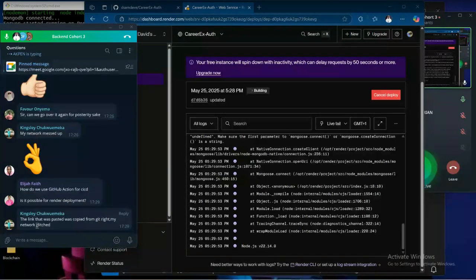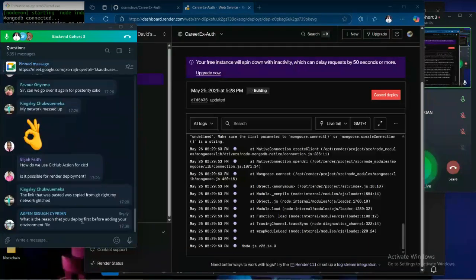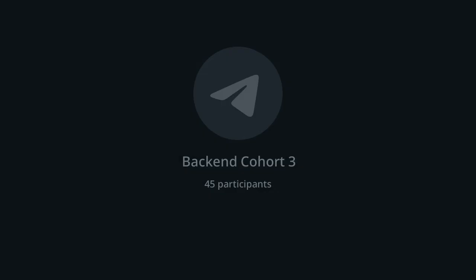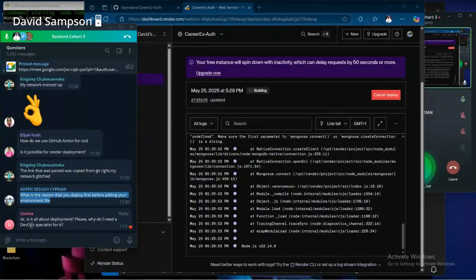The link has not pasted, was not copied from Git, right? My network glitch. What is the reason that you deploy first with that? For me, with TypeScript, so that I'll just know where the error is coming from in case I have any error. That's why I deploy first before adding the environmental file.